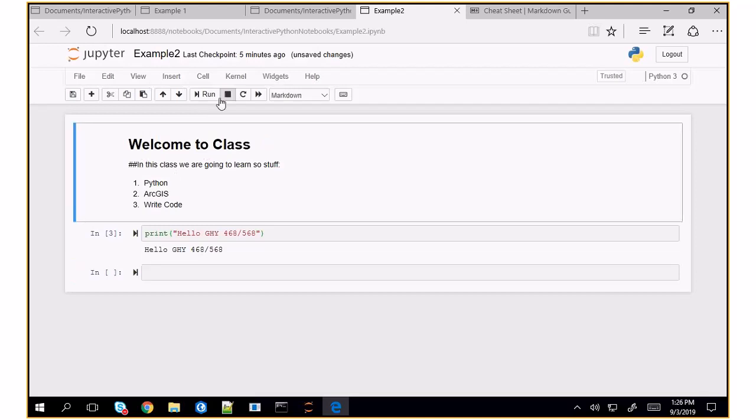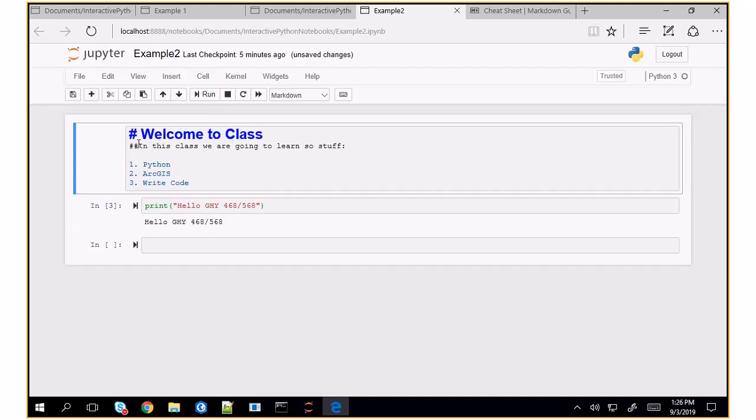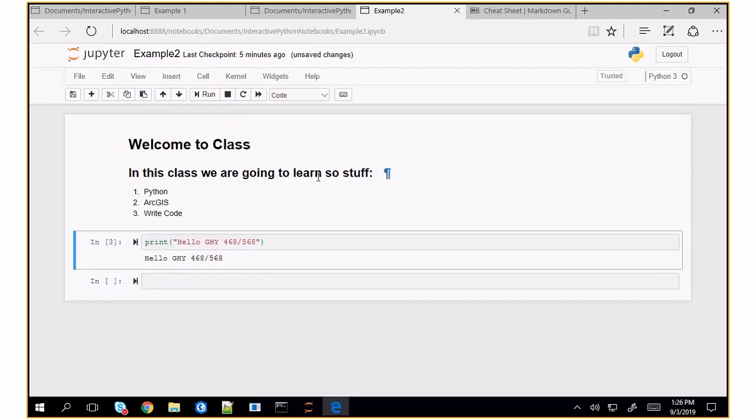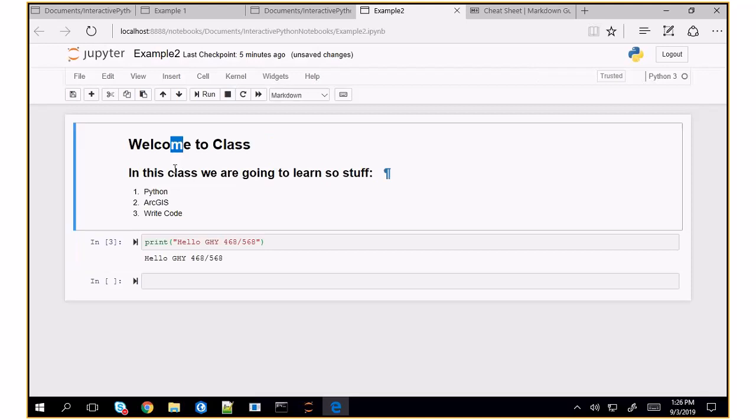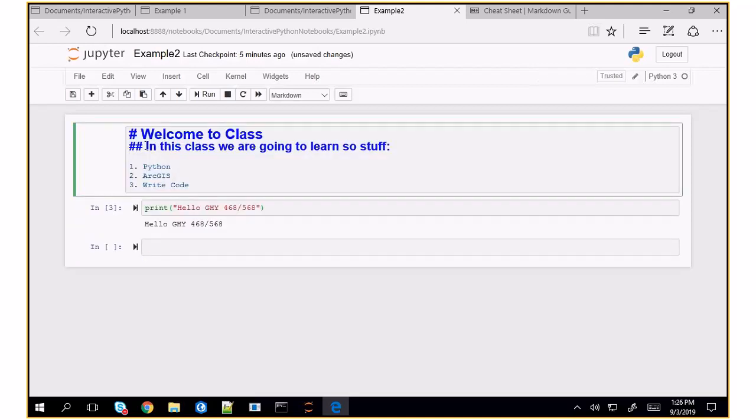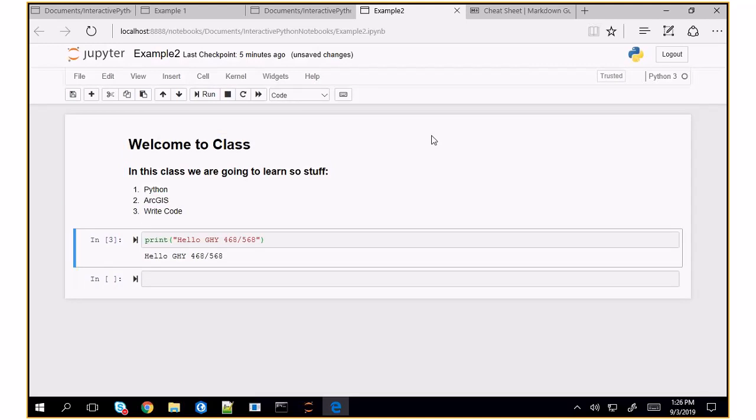Anyway, it's kind of fun. There we go. See how that's a subheading? It's a little bit smaller than the other heading. I want to change that to a subheading with three of those. It'll be even a little bit smaller. So that gets saved in with the notebook.